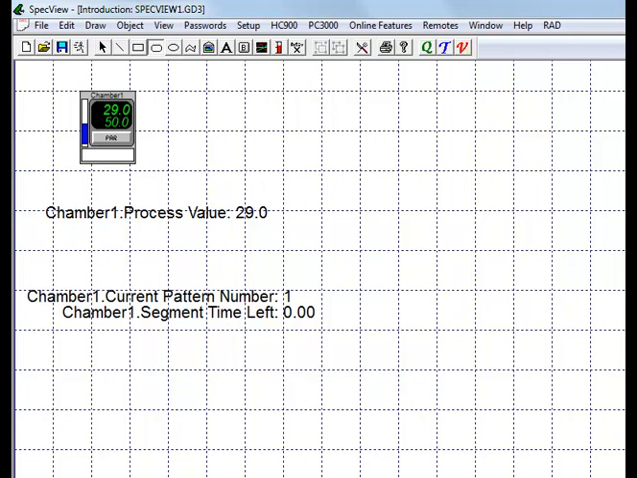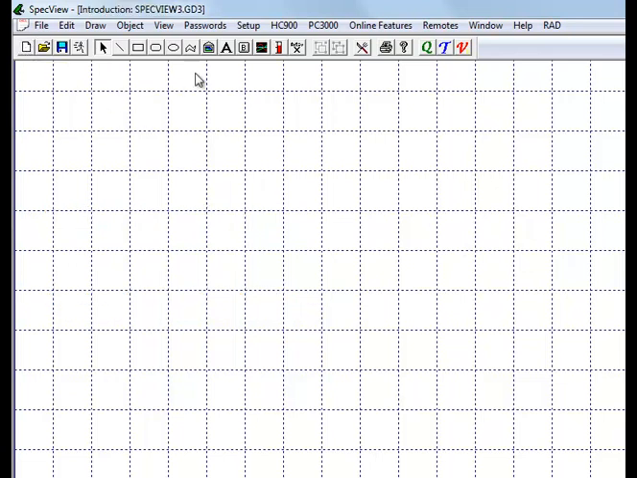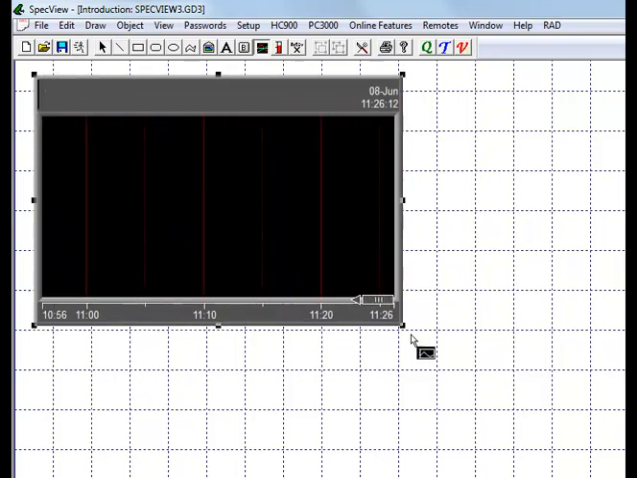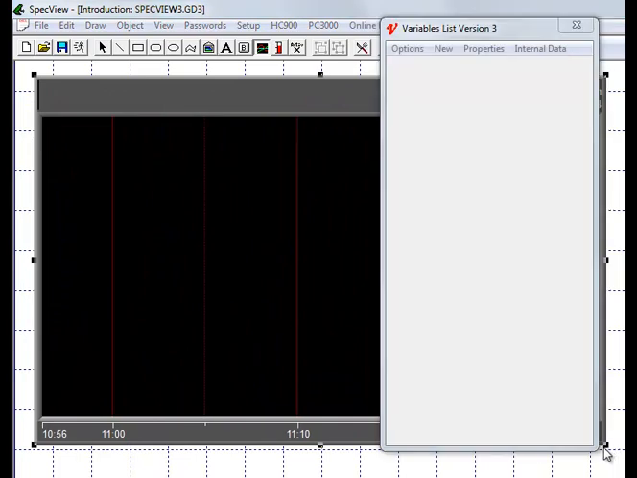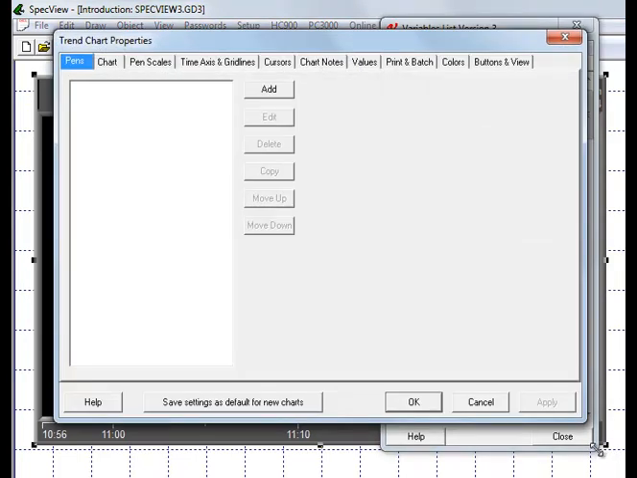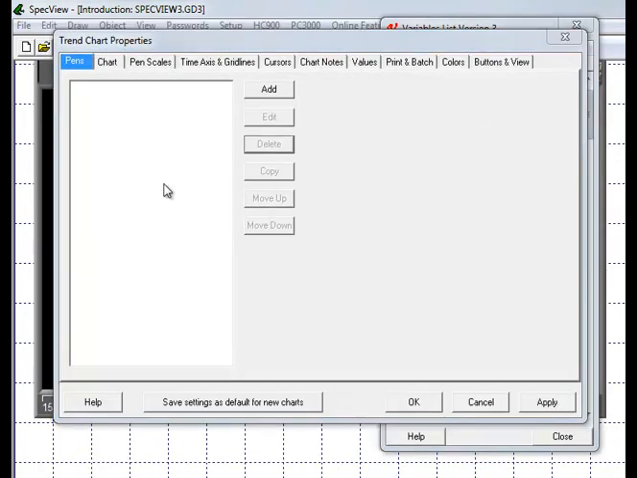The most commonly used feature of SpecView are the trend charts. Let's put a chart on another screen. Click the New GDW tool at the left end of the toolbar. Click the Trend Chart tool, then click and drag from the top left to the bottom right. The Trend Chart Properties box is displayed.